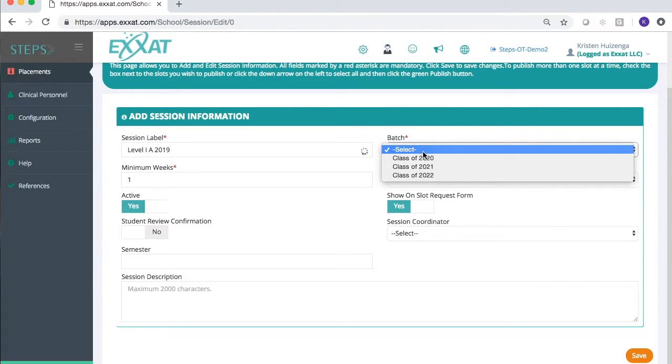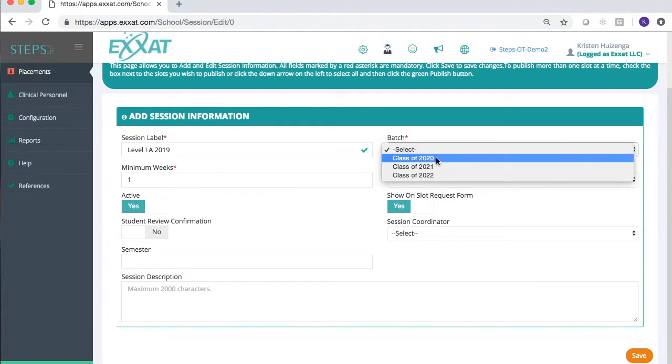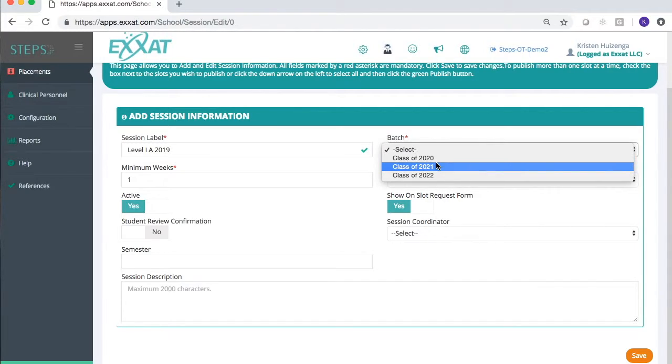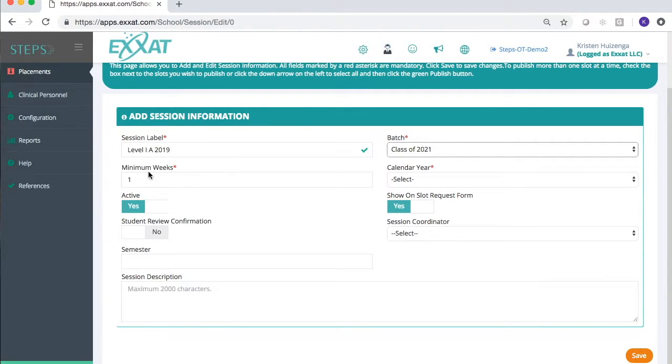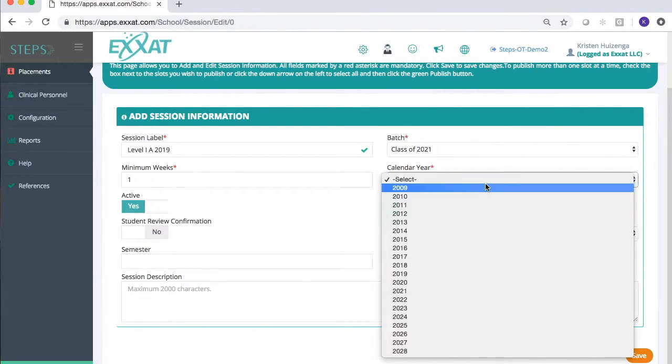Then you'll want to choose the batch that this session applies to here. Keep in mind, if the batch that you need doesn't show up in this list, you will need to go to the configuration section and add that batch first. Then you'll want to indicate the number of weeks that that session is, as well as the calendar year that it takes place during.